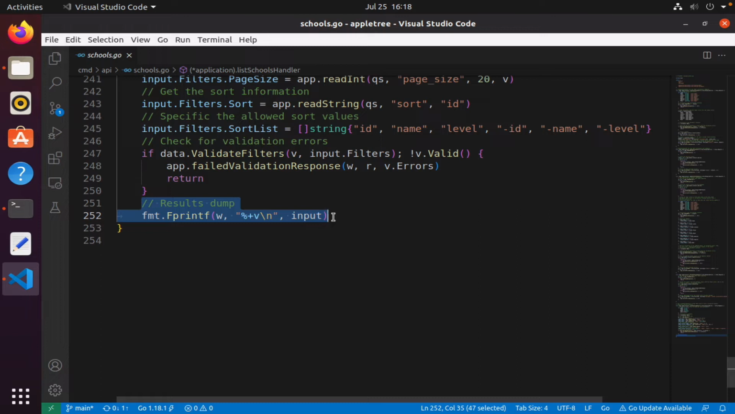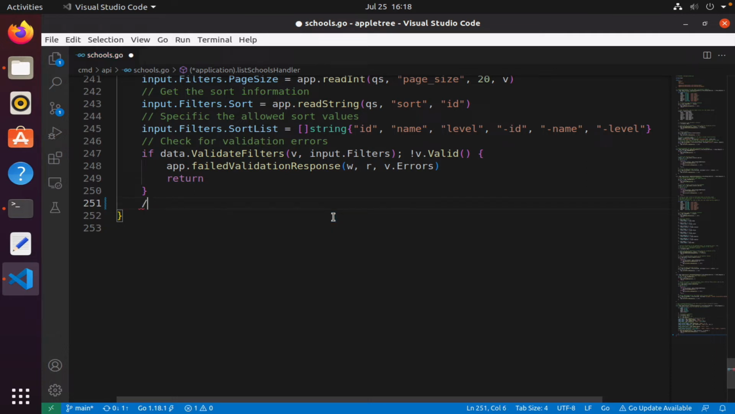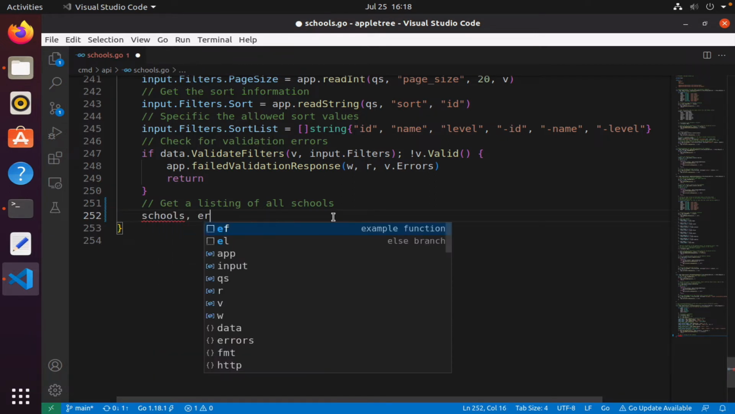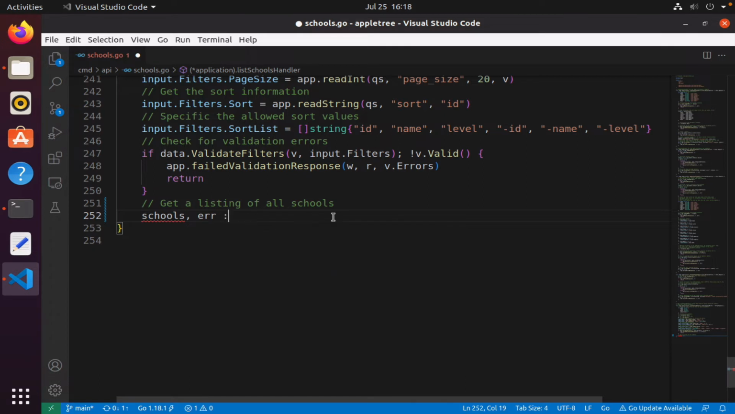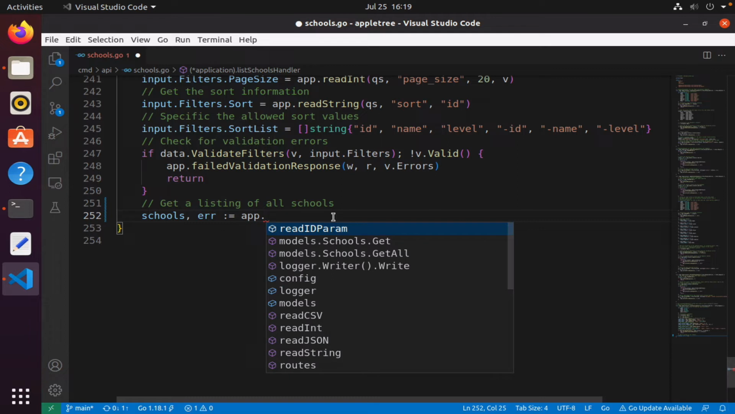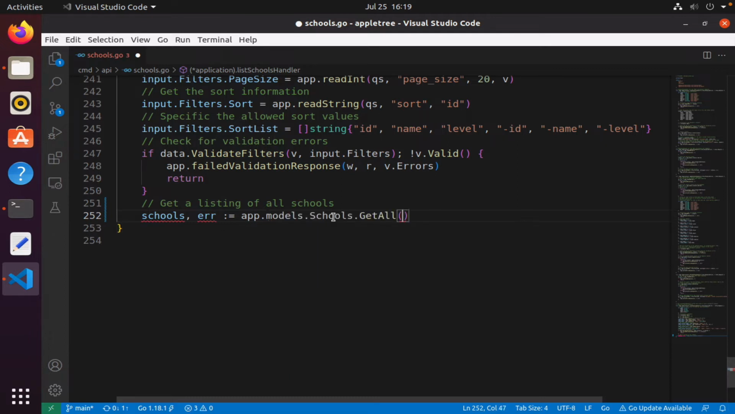Okay, so let's do that. So we're gonna have schools. So let's get a listing of all schools. So we have a variable called schools. Since it returns something called schools, it returns an error. And so I'm going to say app dot models, of course, dot schools dot get all.